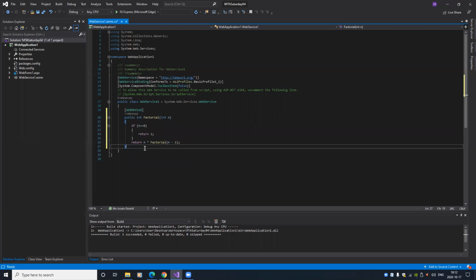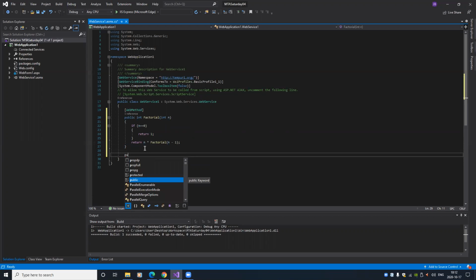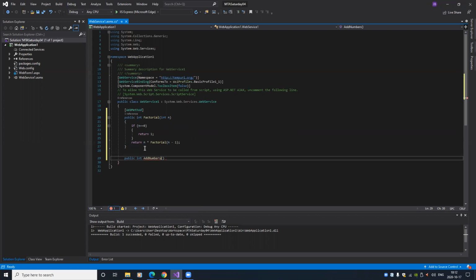I'll create another method here as well. Let's also keep this one simple. I'll make this one add 2 numbers together, so we'll call it AddNumbers. Actually, let's make it square so that they take in the same thing. We'll call it Power2. It takes in int n and just returns n times n. So if you give it 9, it'll return 81, or any other example that you like. Cool, so we have our 2 methods here.